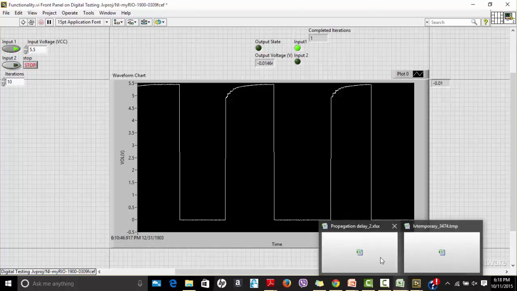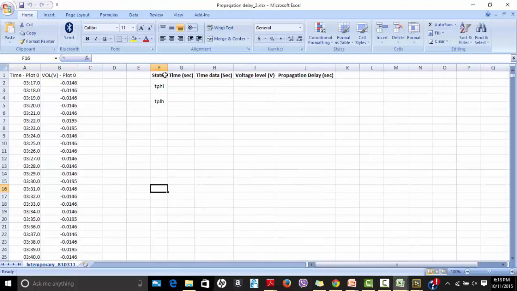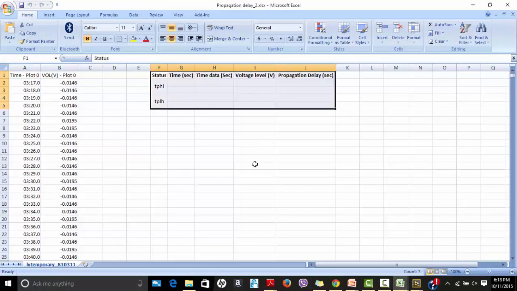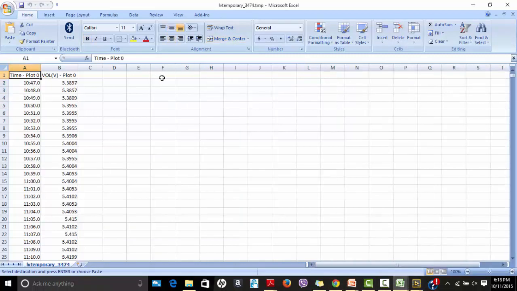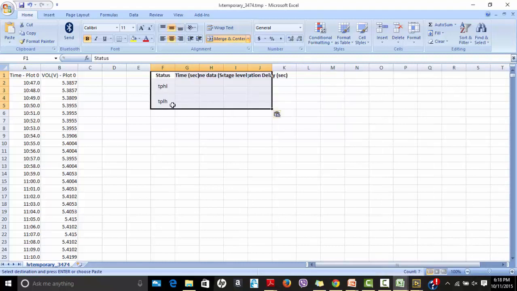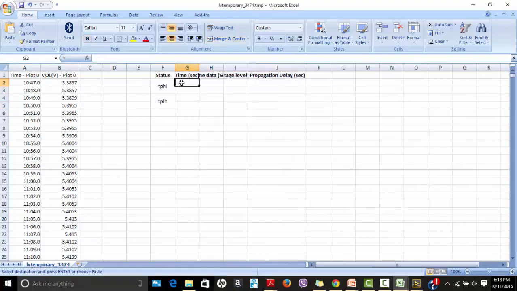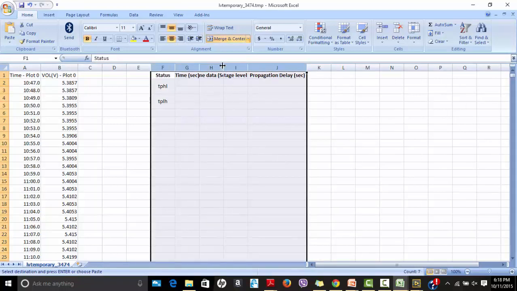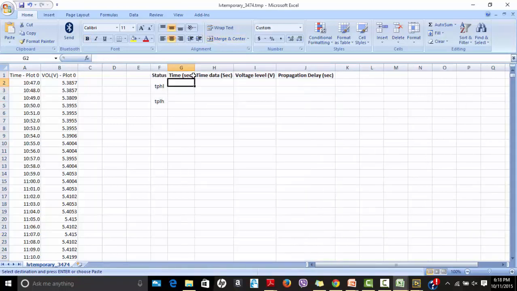I already have a table or Excel sheet which I generated for previous experiments on propagation delay. I'll simply copy this table because it is required here, paste it over here, and format it a little. Alright, so this is formatted now.